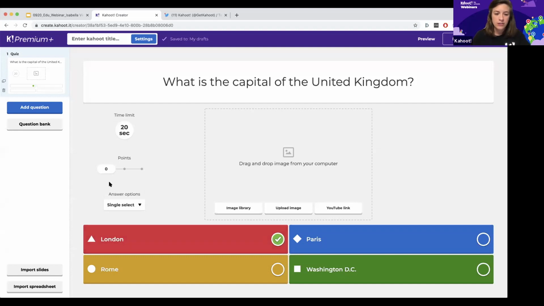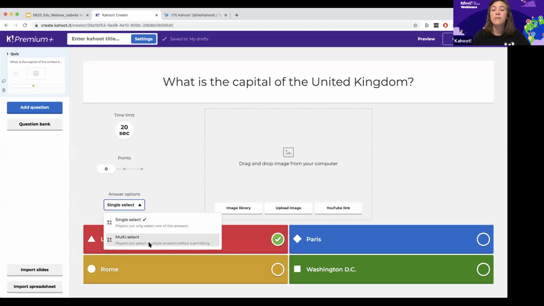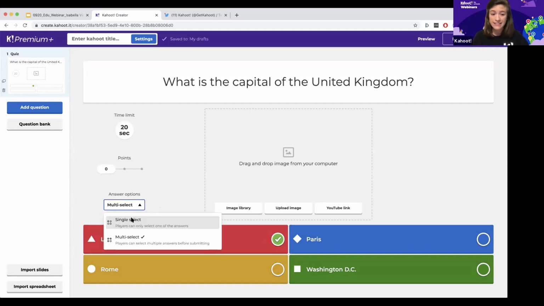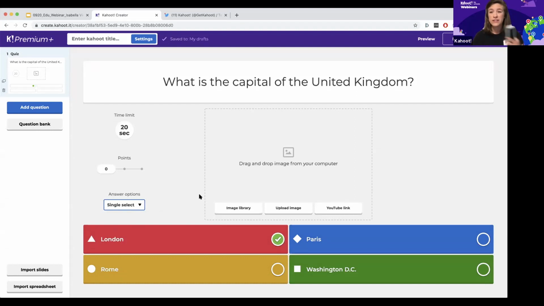We have a new answer option here. This is our single select. This is the default. Now we also have multi-select. So multi-select is one of our new pro features. So it's a paid feature. And like you've always been able to do with Kahoot, you can always mark more than one answer correct. However, when students answer, they can only choose one when single select is chosen. So even though there might be a couple of correct answers, when students are playing, they can just select one. If you enable multi-select, then they can choose more than one.